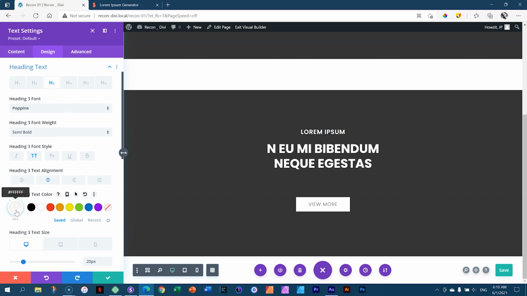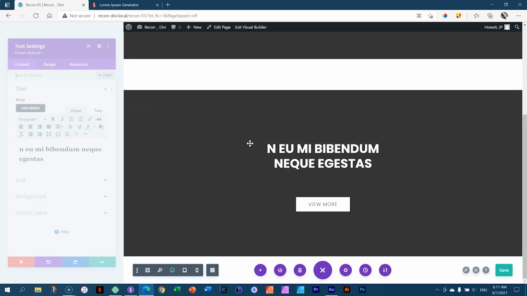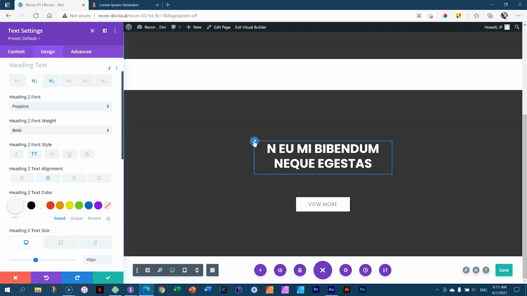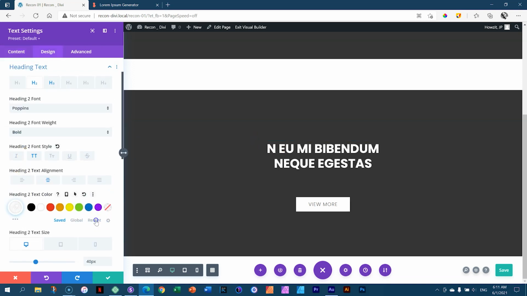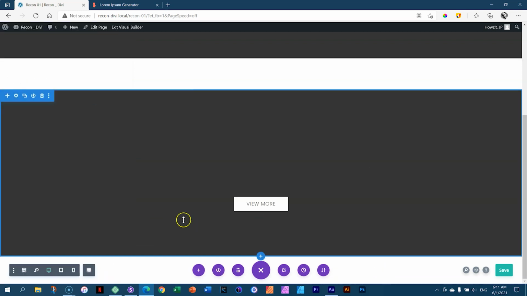Great feature within Divi. It has a recent feature over here for the colors. Click on recent and you will see the 36, 36, 36 appears there. It remembers you used it before. Do you want to use it again? Absolutely. Thank you, Divi. Click on that, select it. Same for this one. Go to the module, module settings, and then instead of looking for it, I'll just click on the paintbrush, go to recent, and I'll change it. Select it or accept it.